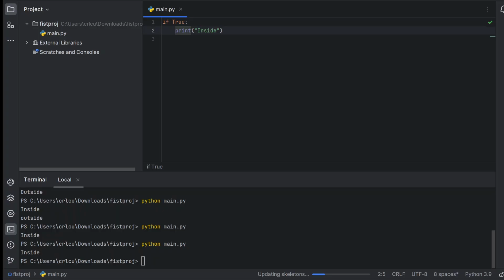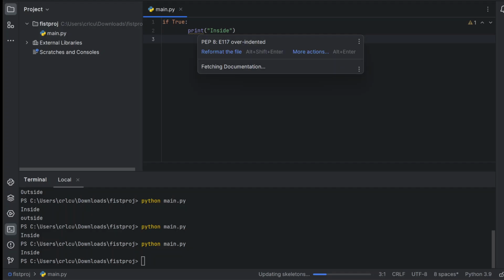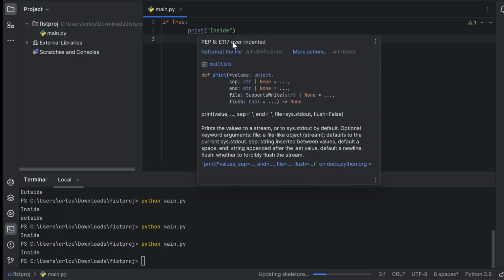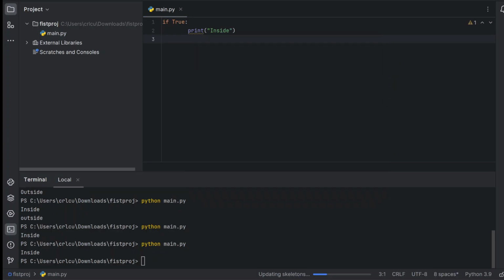But if you put it like this, it clearly shows over indented. So reformat the file, just click on it, and it will reformat automatically. So this is exactly what indentation is. If it has too many spaces, it will clearly show it is over indented.